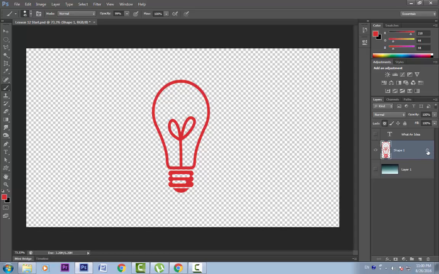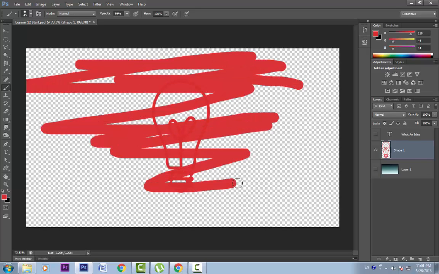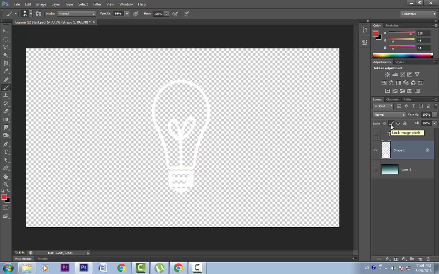If I remove the lock, just click it again and the lock is removed. Now if I paint with my brush, it will paint on all the pixels. Let me undo. Another option is to lock the paint.